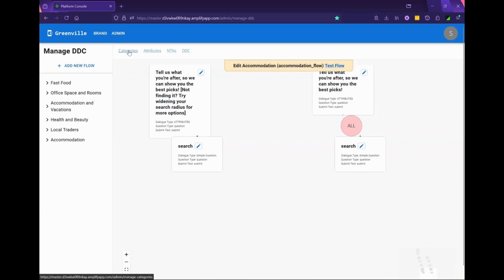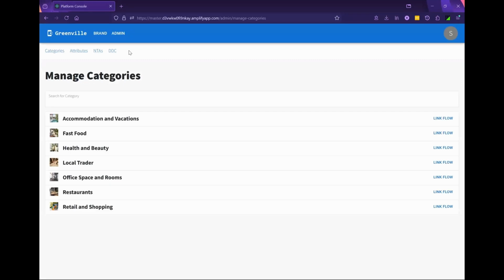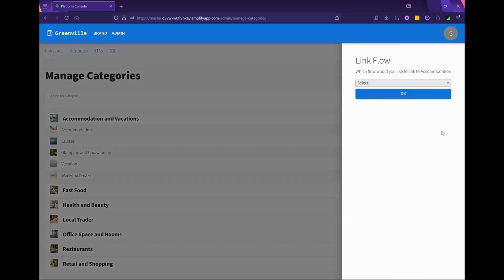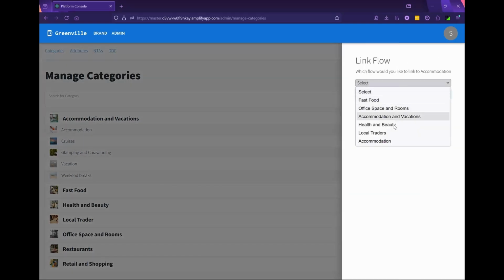Next, we go to the categories section of the studio. You can see that the categories have the default flow attached to them already. Any subcategories automatically use this flow too, so everything we've done here is completely optional. You can use the default flow straight out of the box. Here though, we will link this new flow to the accommodation subcategory, and that sends that new flow live.